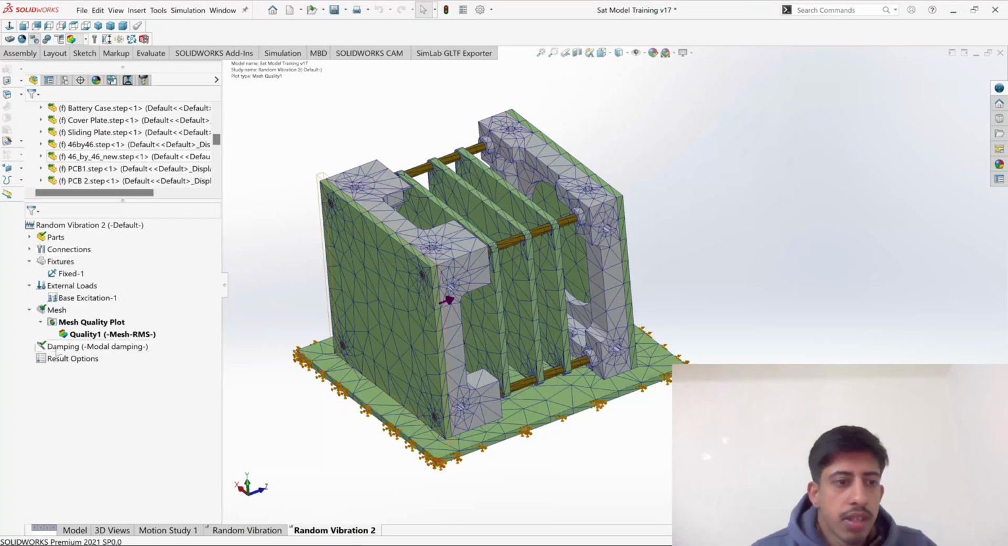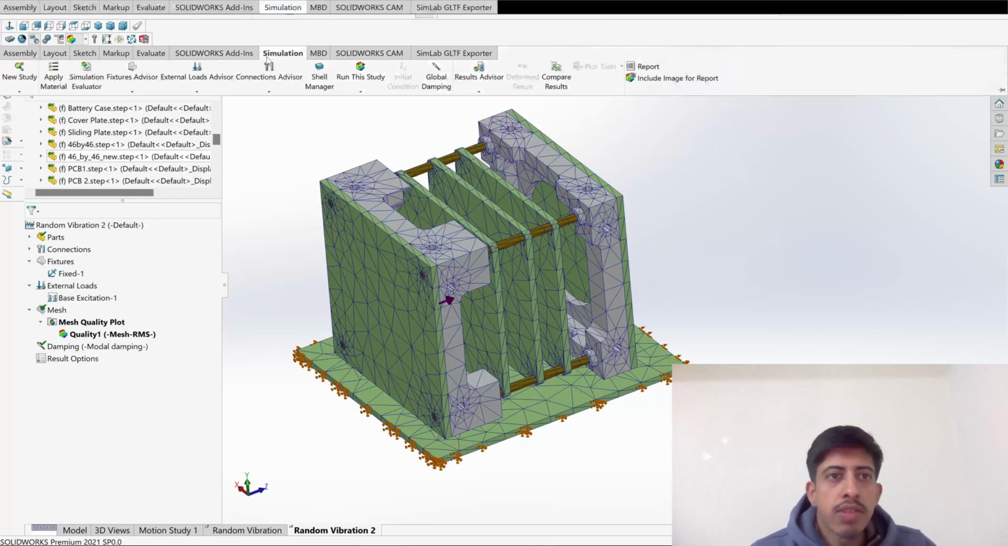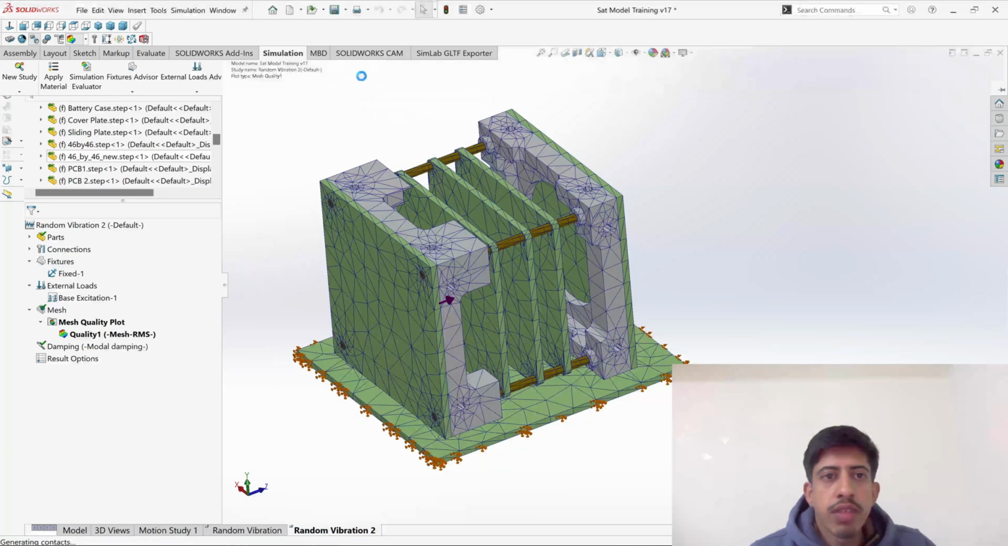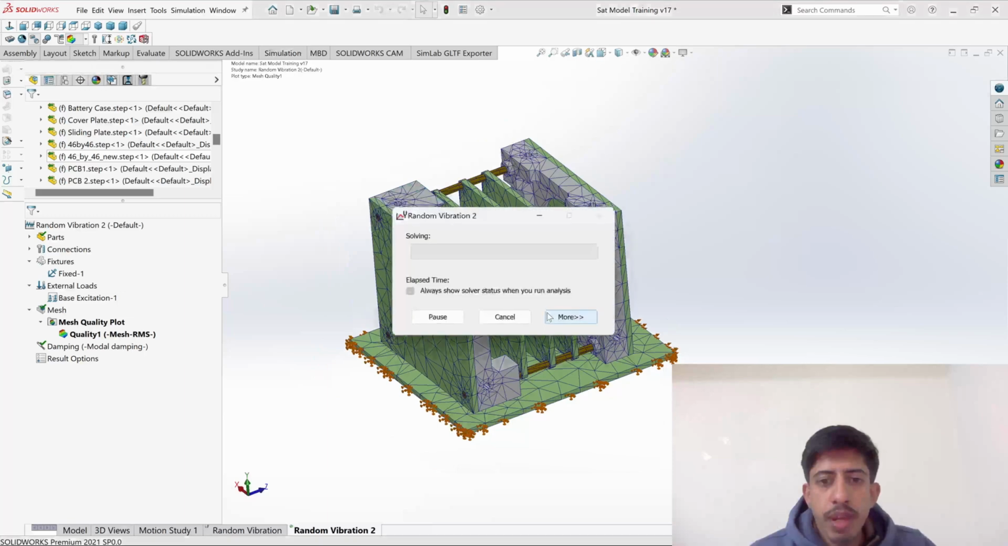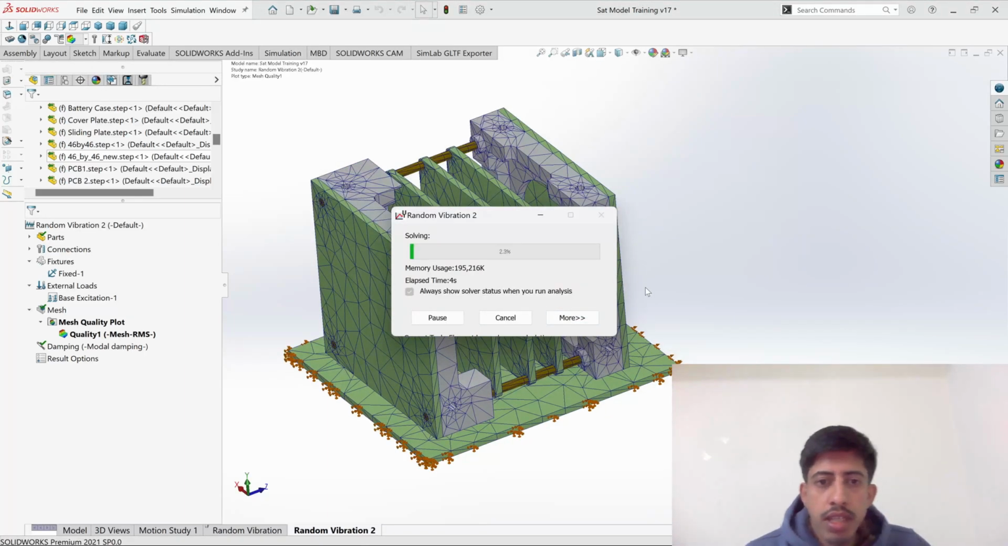After that, again go on the simulation tab, and I think everything is okay, then you need to run the simulation. If everything goes right, then the simulation starts running. You need to wait around. It's already solving.